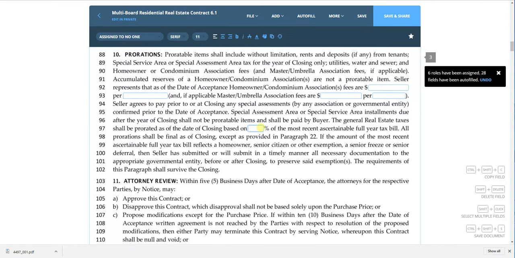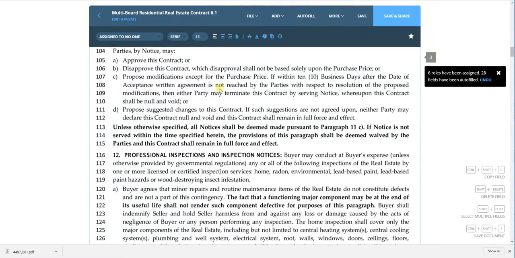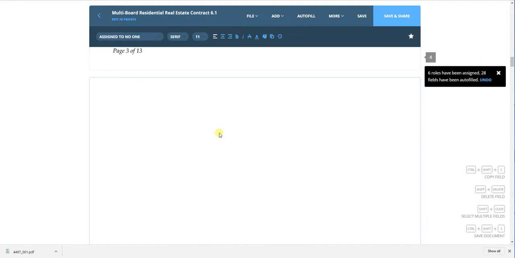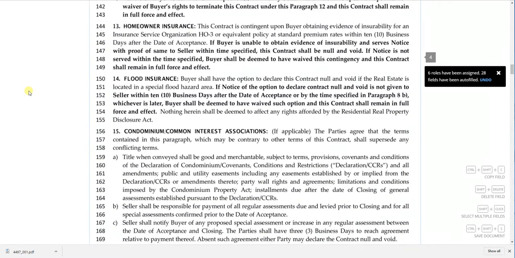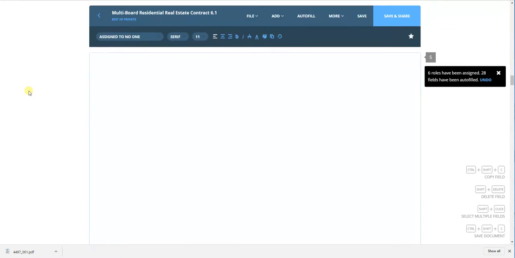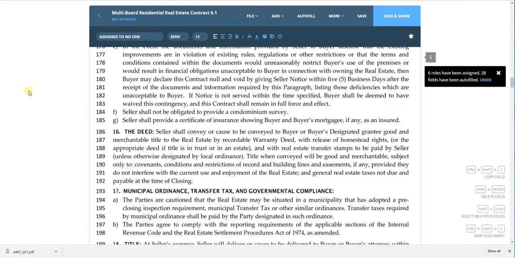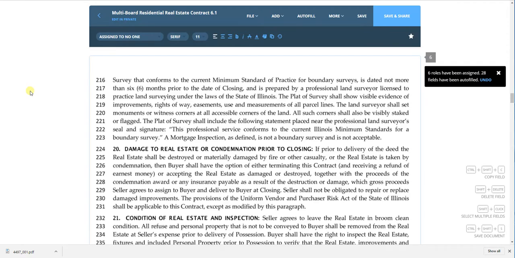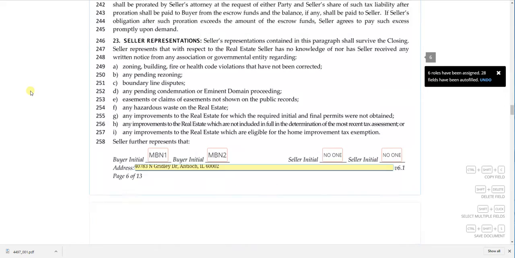Prorations are typically at 105%. Association fees, if it's a condo association or if there are association fees, you'd fill them in here. Attorney reviews within 5 days, along with inspection 5 days. And we're just going to get to the portions that we have to fill out. Make sure that nothing is checkmarked or initialed or anything that's goofy.